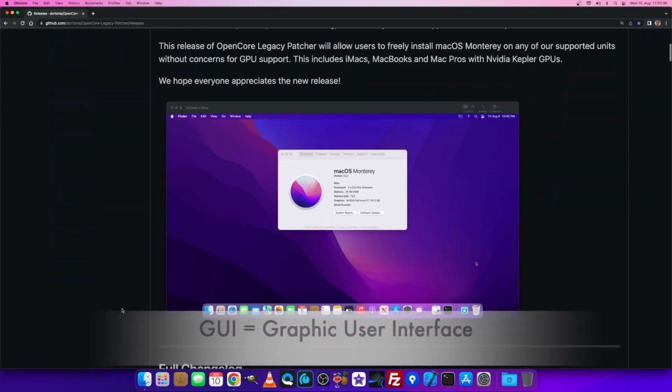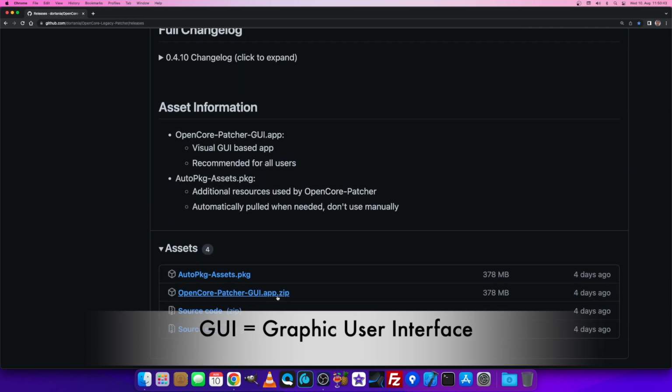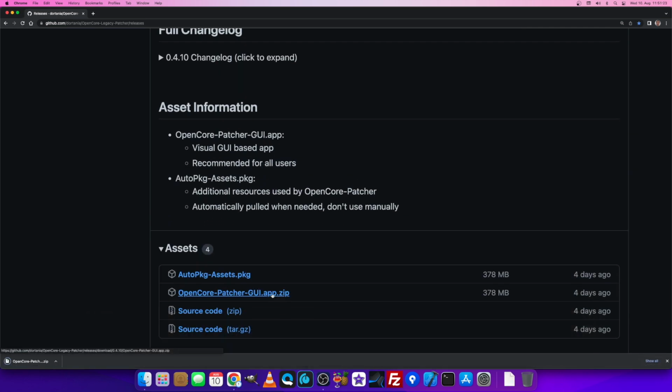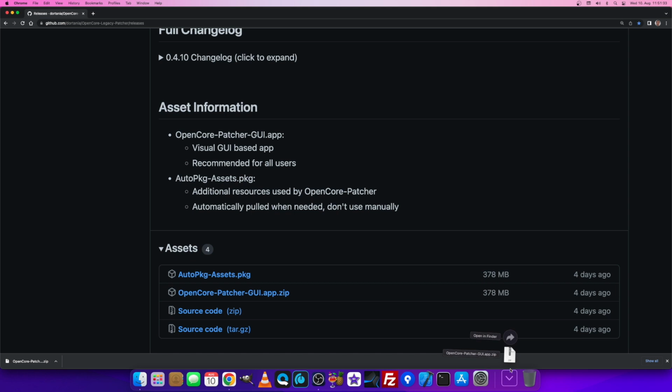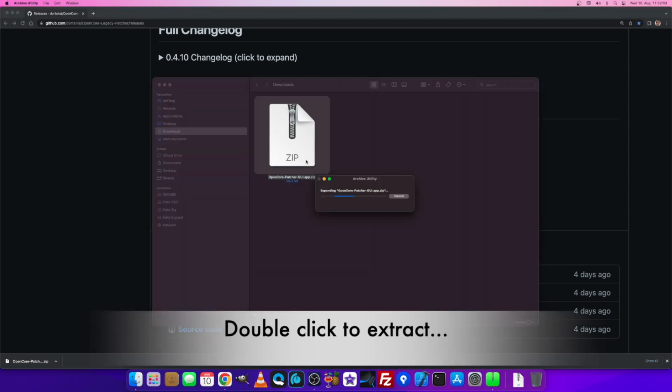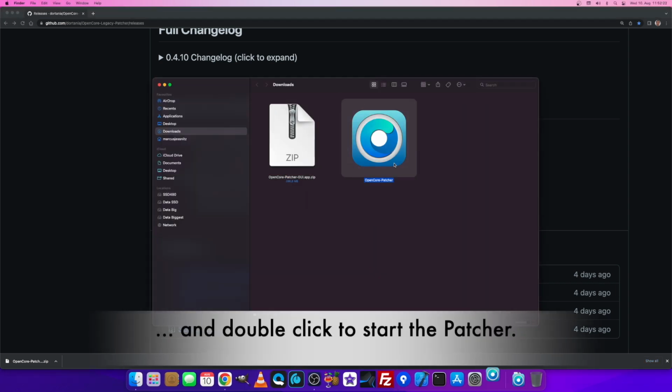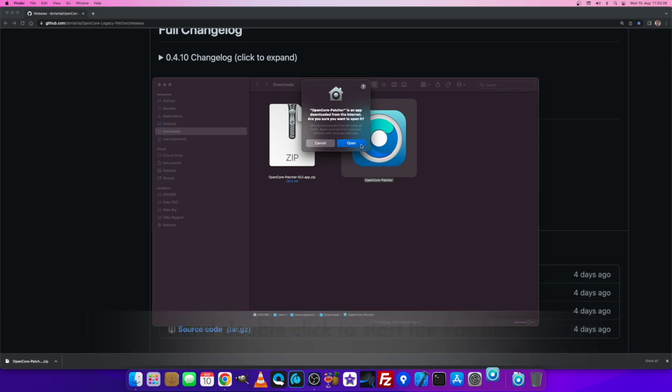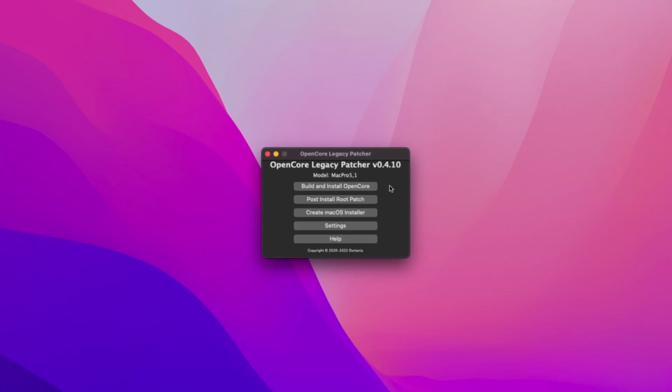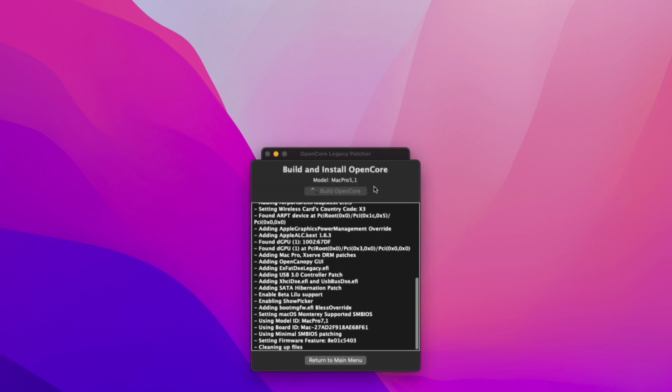And this is a handy little tool that just tailors the bootloader OpenCore to your specific Mac model. Just download the GUI version, that is the graphic user interface version, and after downloading just make a double click to extract the compressed download file and then make a double click to start the patcher. In the patcher now, just click the top button, build and install OpenCore.